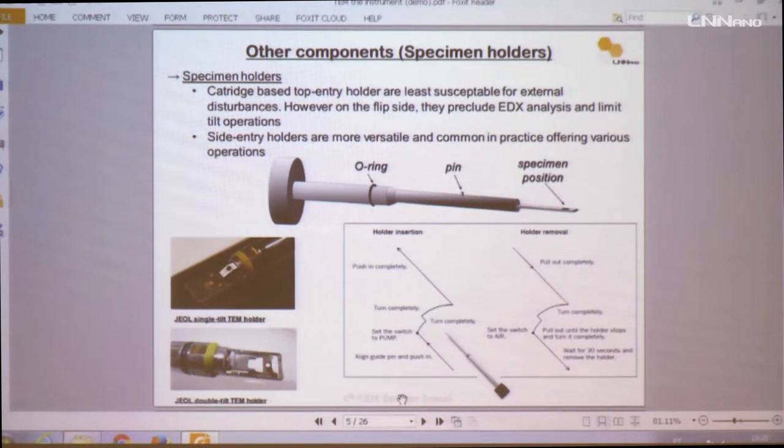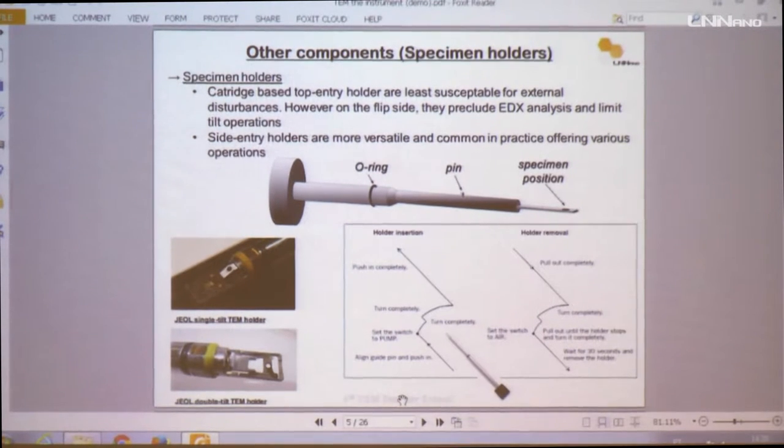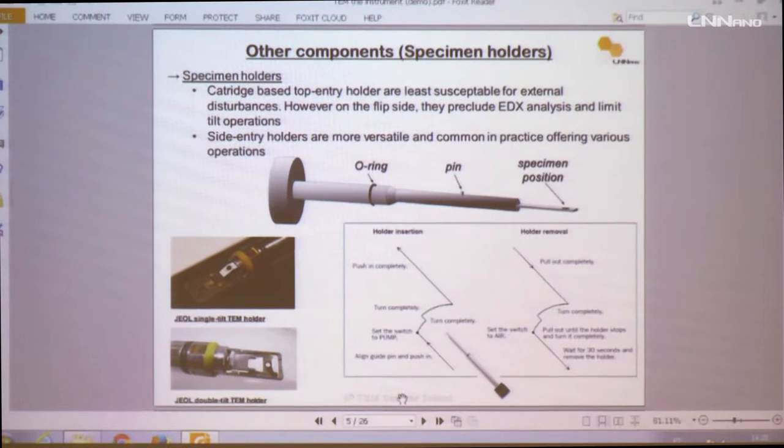Then once the vacuum is built up in the column, in the range of 10⁻⁴ or 10⁻⁵, the vacuum will be pulling the holder inside. So during that time, we should be very careful when inserting the sample. That is the place where new users of the TEM feel it very hard. So generally, we give them training, some tips on how to hold the sample when you're inserting it into the column. And that is the main place where a new TEM user can break something.